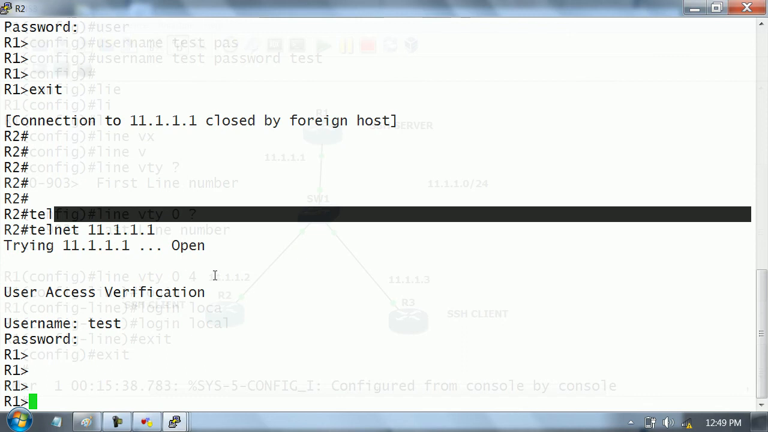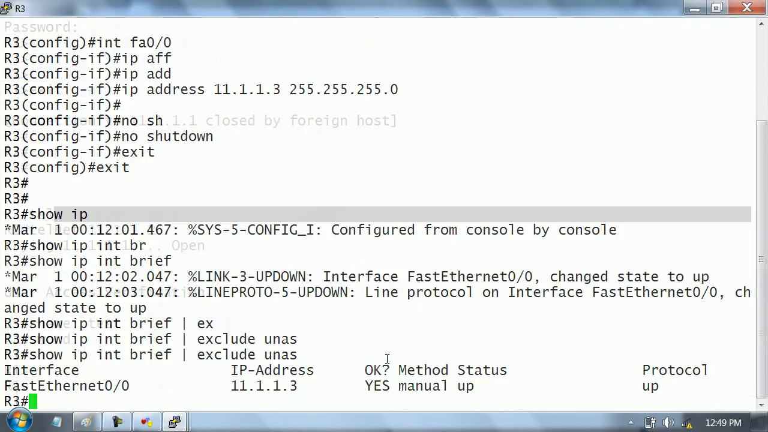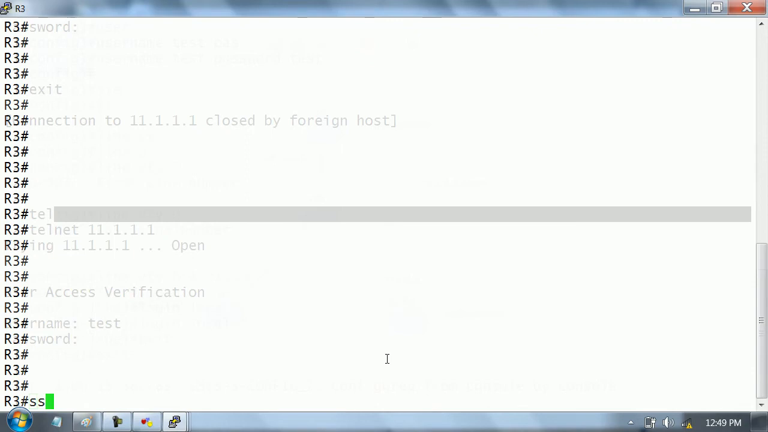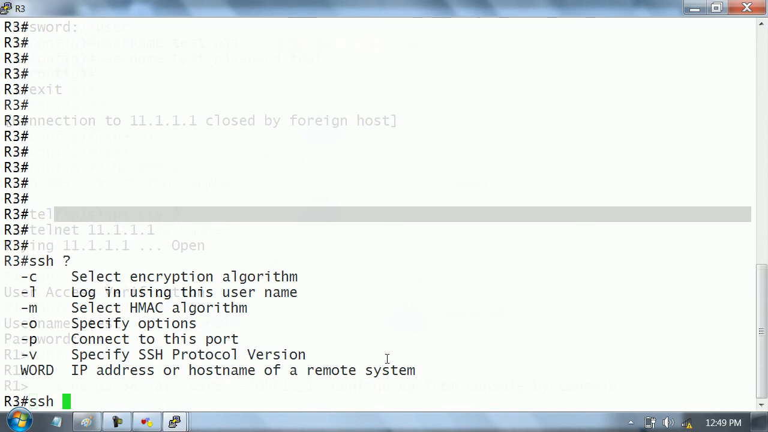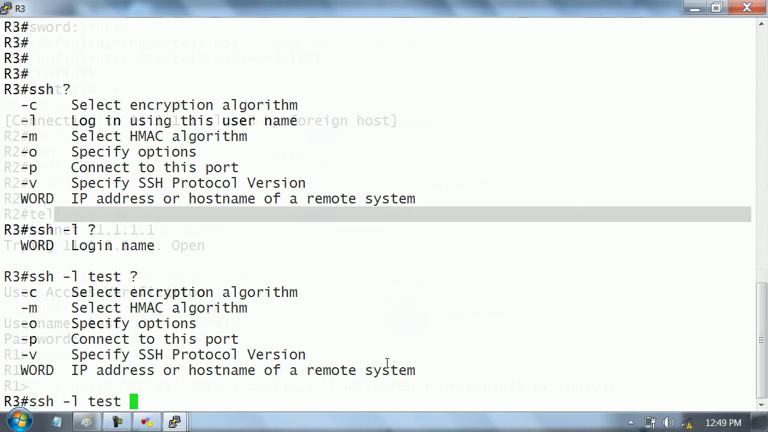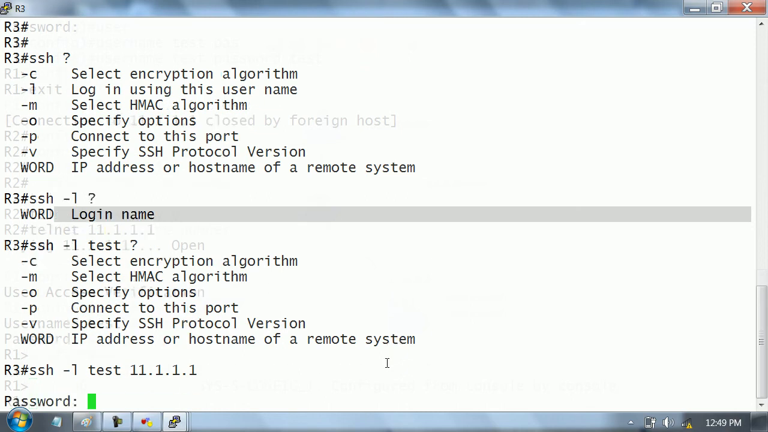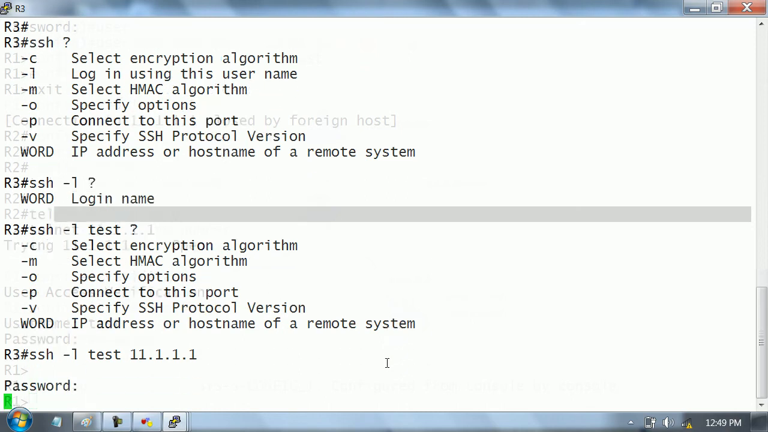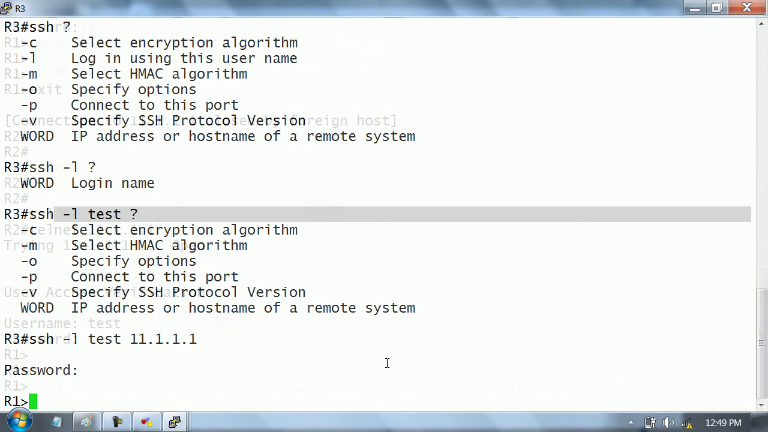Fine. Now I will move on to R3. From R3 I will SSH. How? SSH minus L. Do we have more options? Yes. Minus l, then the username test, and the password. I got the access. This is clear.